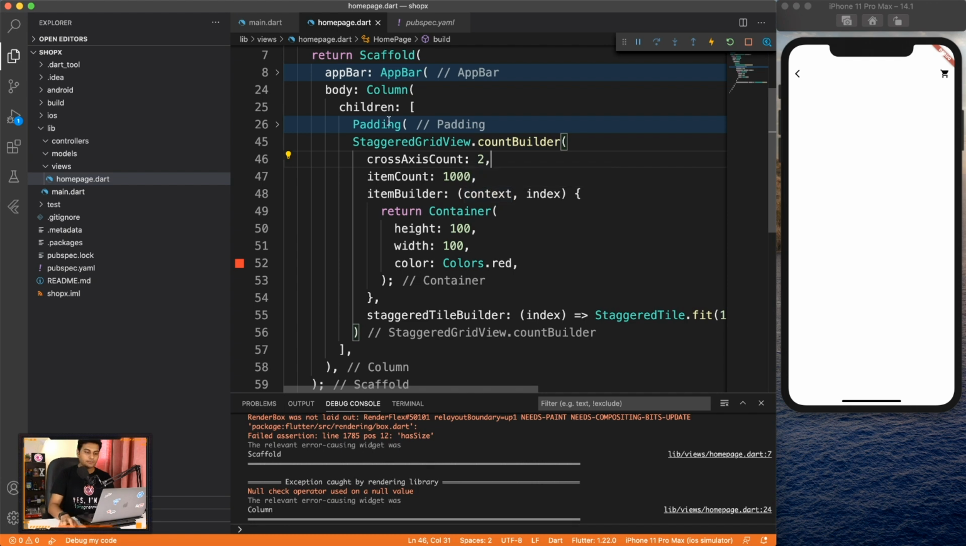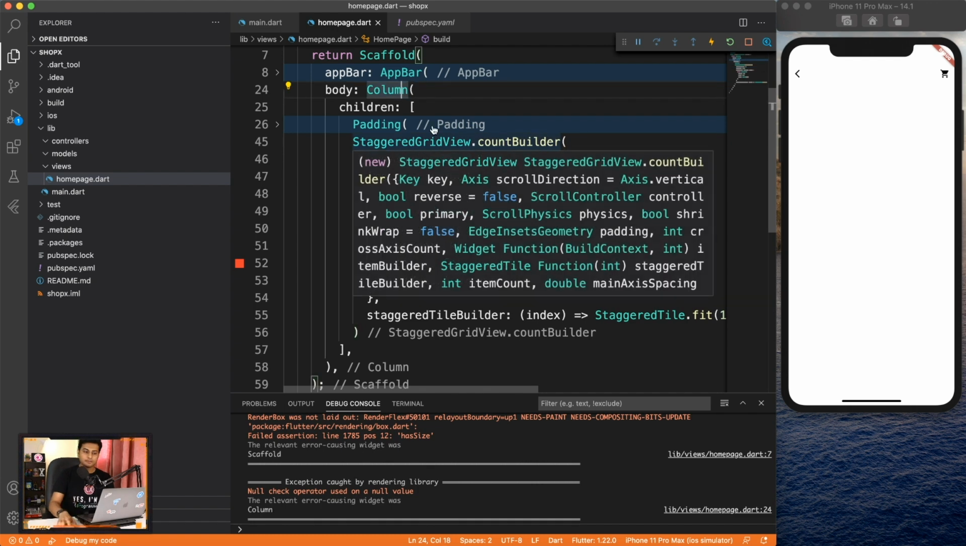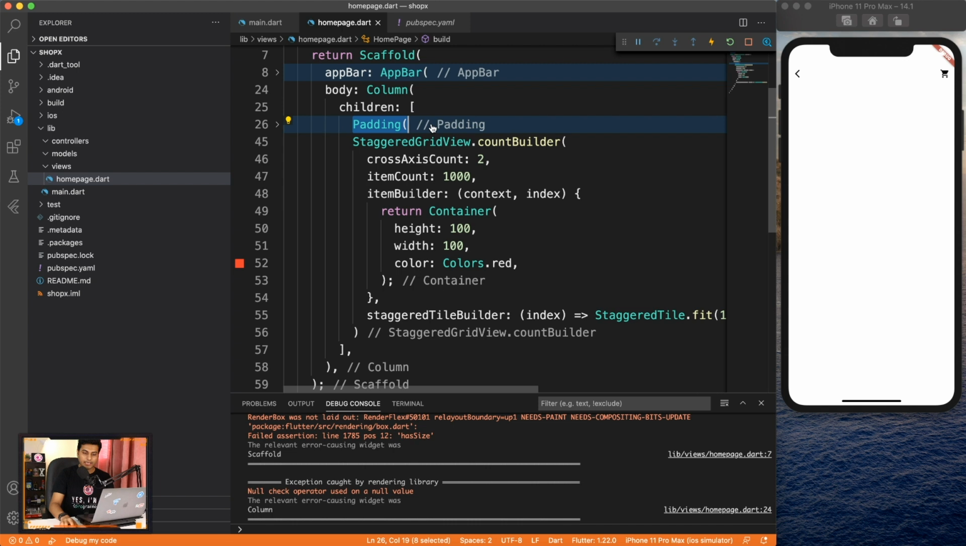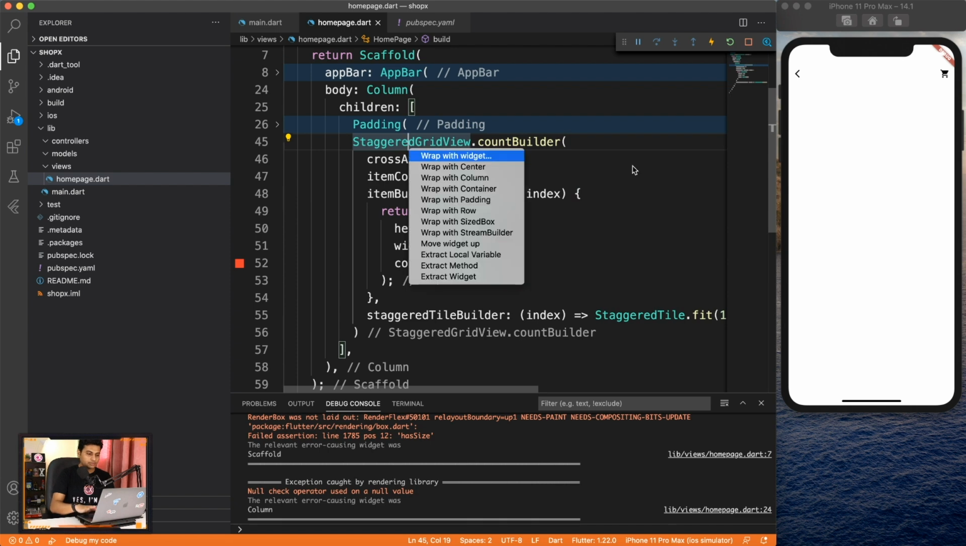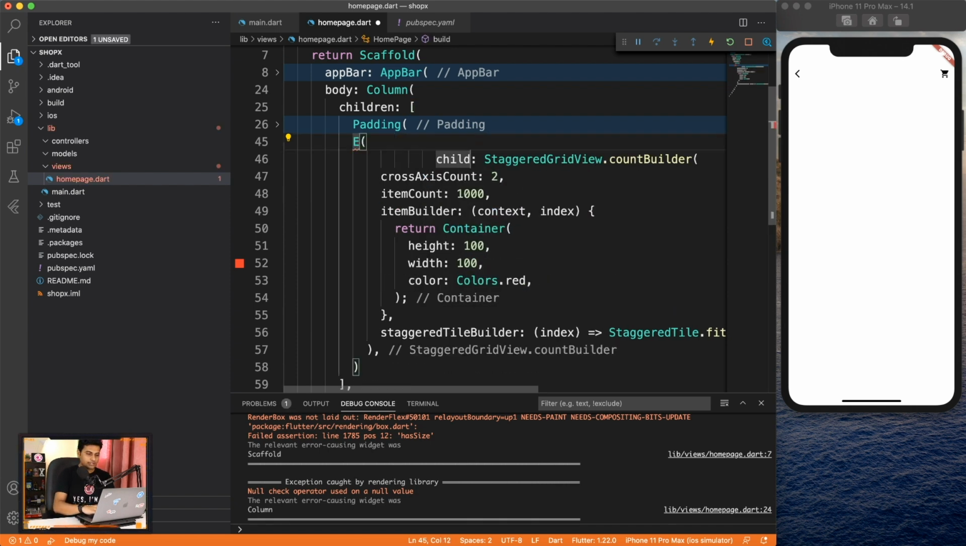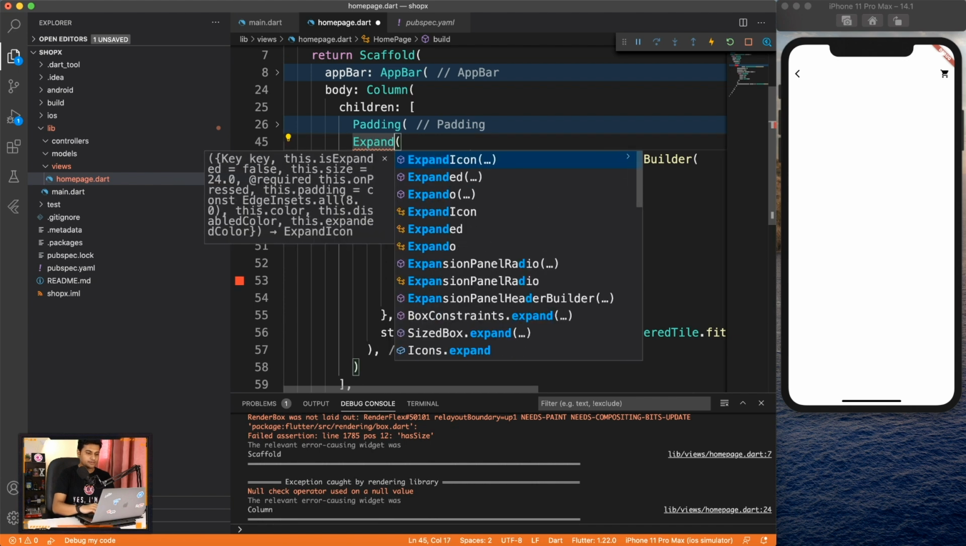And why did it happen? Because inside a column, I'm asking for one element, which is the row, which you have seen previously, and the other element is this grid view. So it doesn't know how much space, how much size it should take. So what we have to do is simply this list view which we have, we will make it expanded. It's as simple as that.